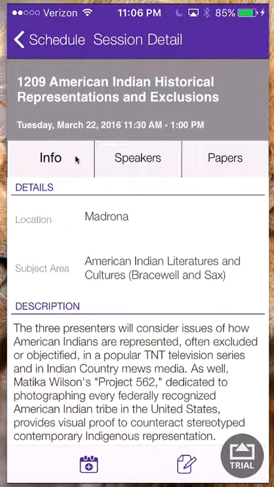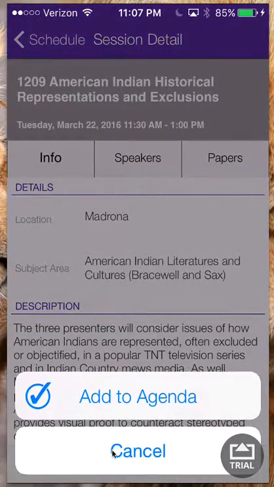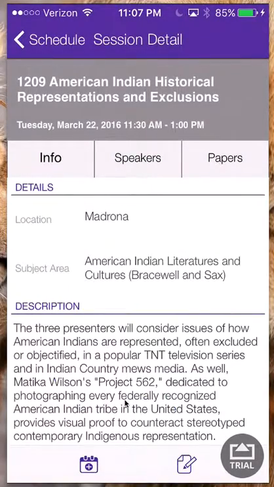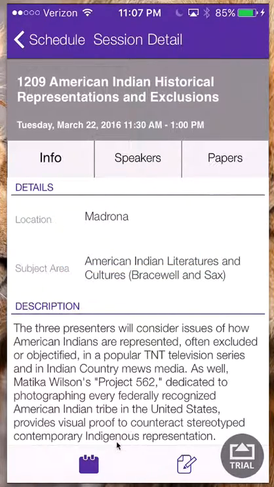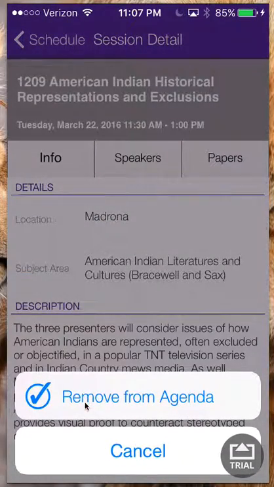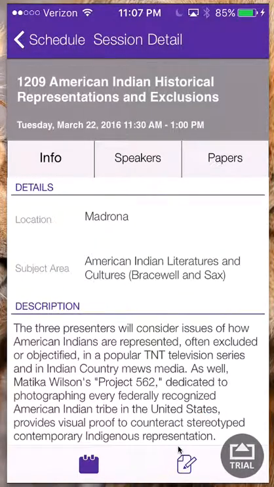So if the session looks good to me, I'm going to go to the bottom of my screen and click the little calendar widget, and it'll ask me if I want to add it to my agenda. I'm going to say yes, but perhaps I got some happy fingers and didn't really mean to say yes to adding this to my agenda. It's easy to remove from your agenda. Simply click on the calendar again, and it'll offer you the option to remove from agenda. We're going to go back into the schedule.